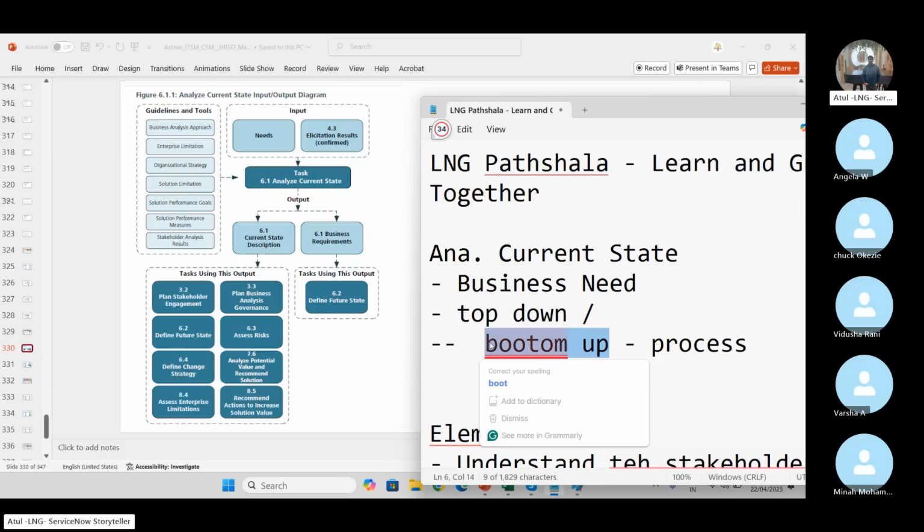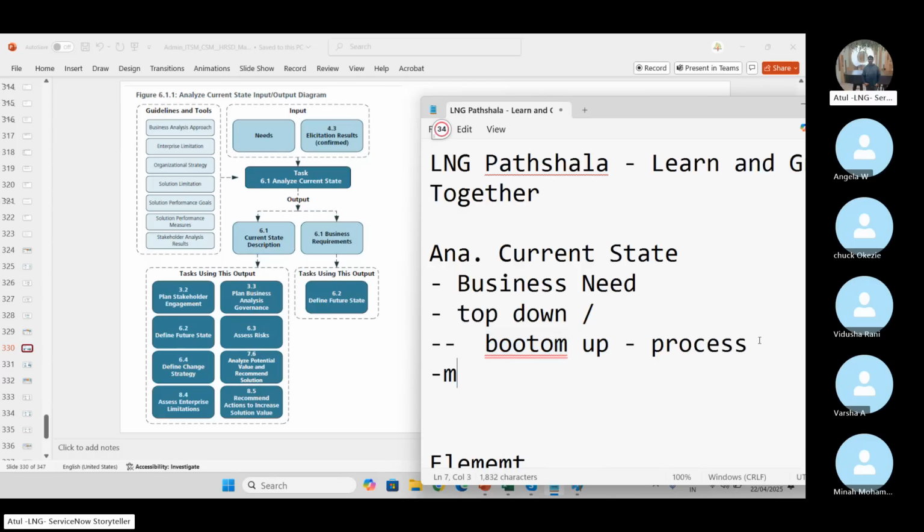It's a process-level change. For the CIO, I want to be compliant with SOX. That is the only business need from the top down. For the bottom-up, we have to change the processes. Also, you need to get inputs from the middle management as well.